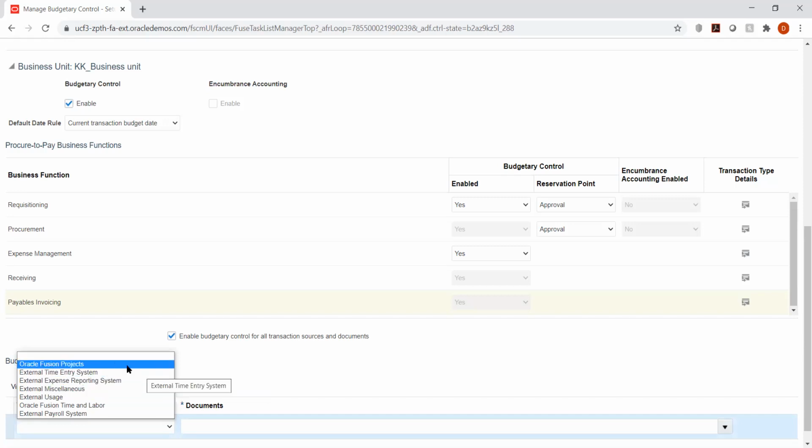So this will be in case we enable the ledger or the project, where Fusion Projects will come into place. Basically, the entire system itself is giving us the transaction source. Entire system in the sense of the modules themselves, like payroll, expense, time entry and all that.